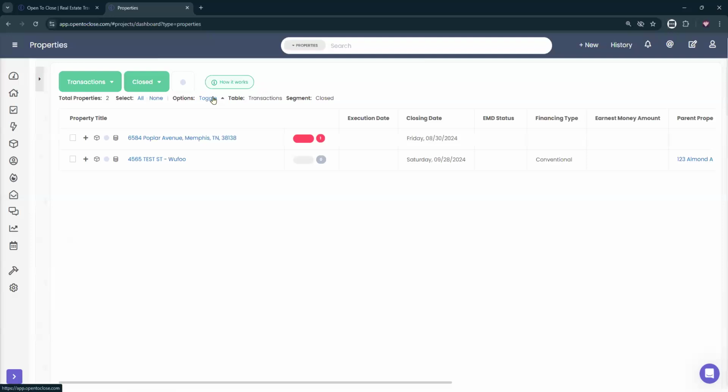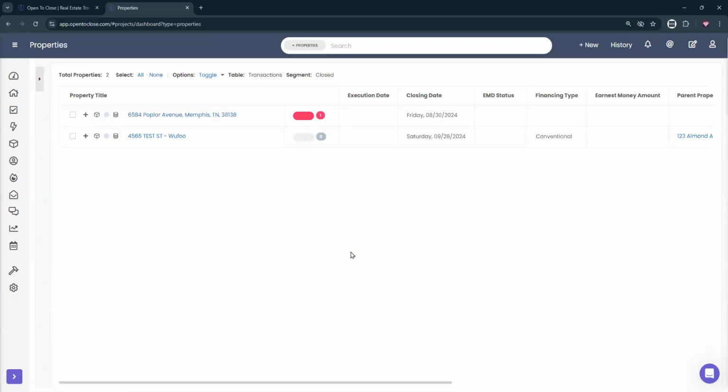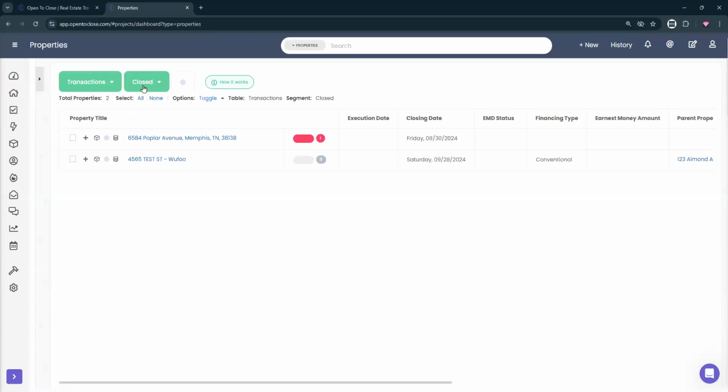But this has been a big one that's gotten a couple of our clients. So if you've ever looked at your property tables and you're panicking because you're like, I can't get to my segments, Hannah, where did they go? Try to check that toggle right here. This is just going to show our segments or not.